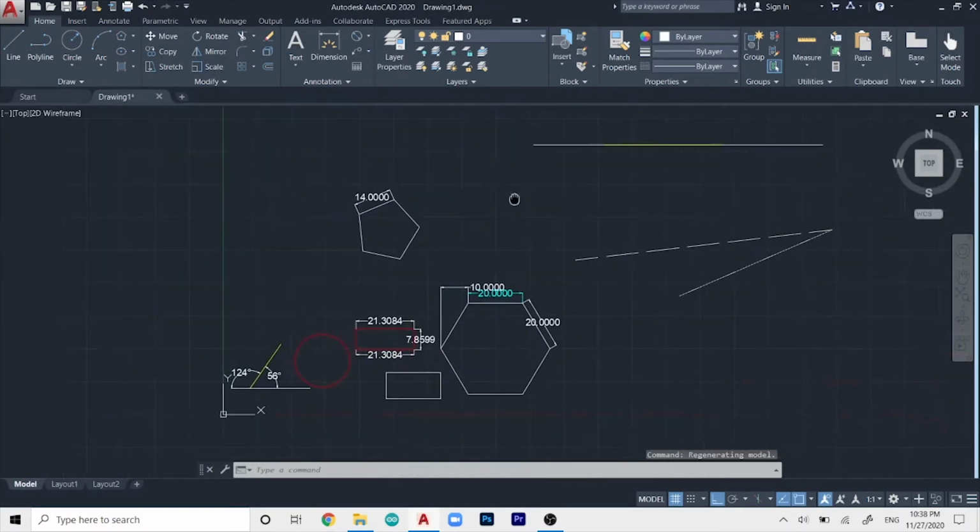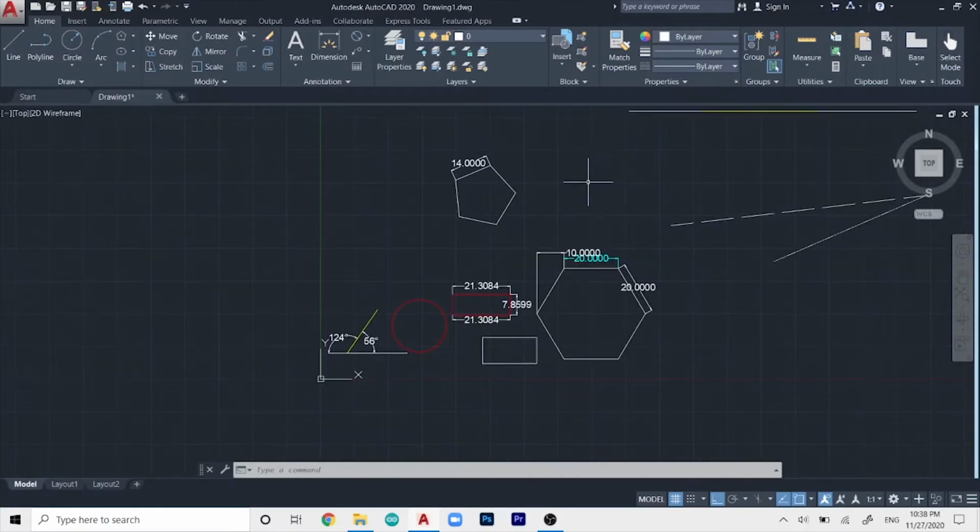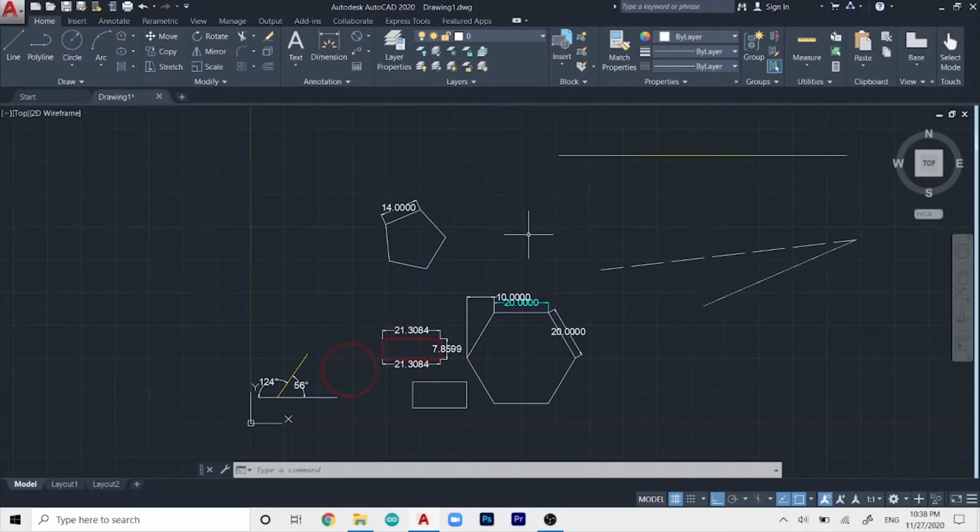Okay, so we have our drawing over here. This is an absolutely rough drawing, don't judge it. So now let's convert it into PDF.